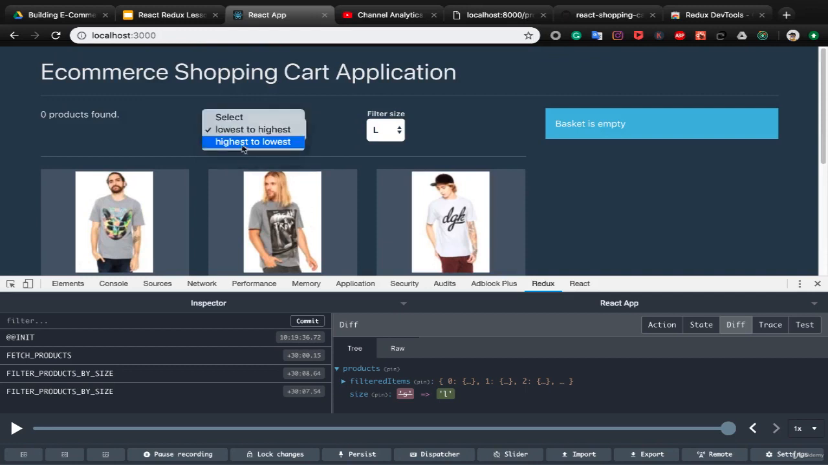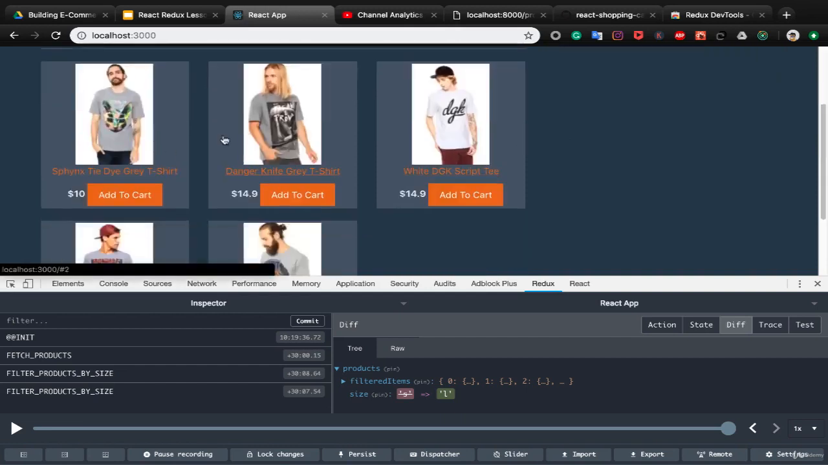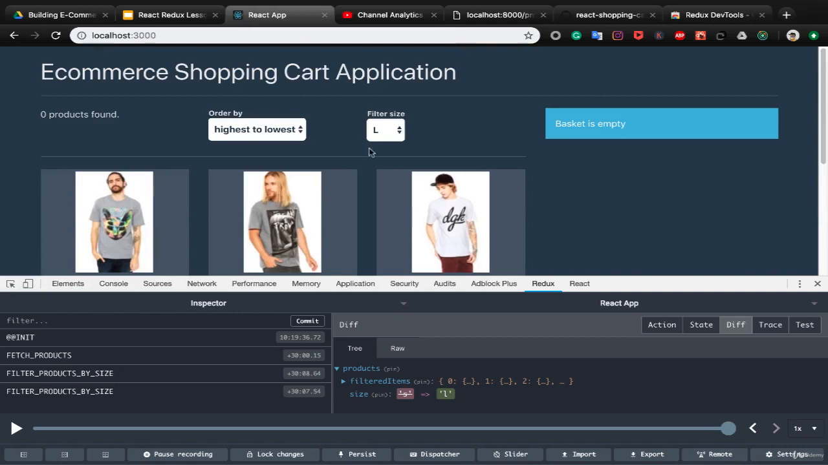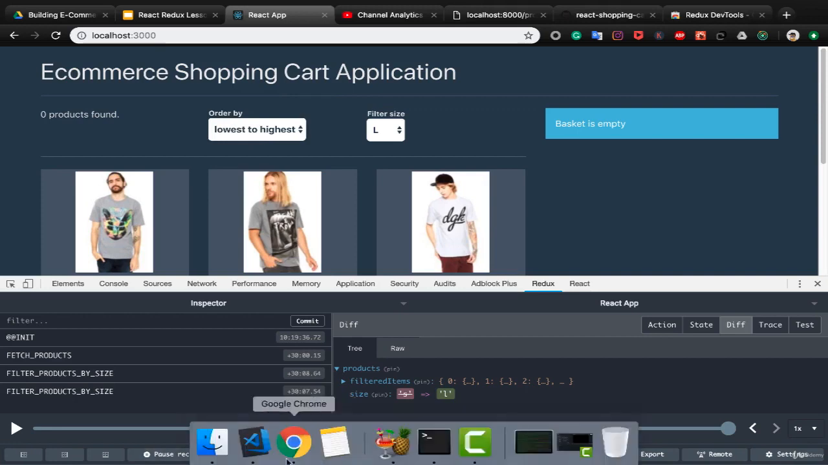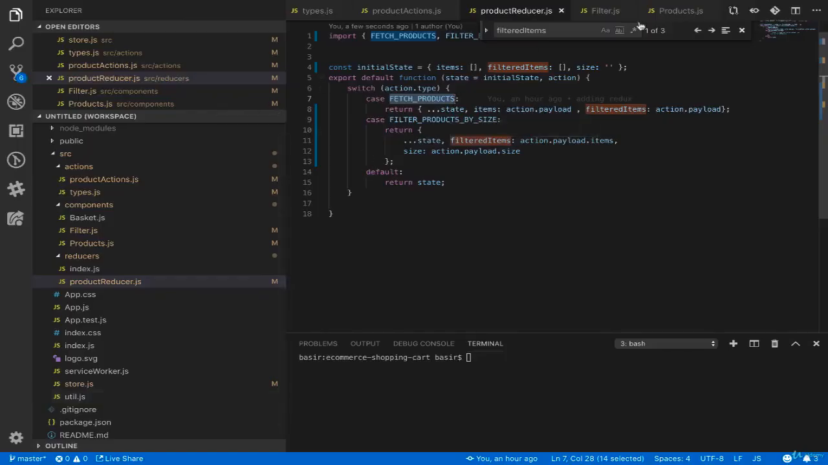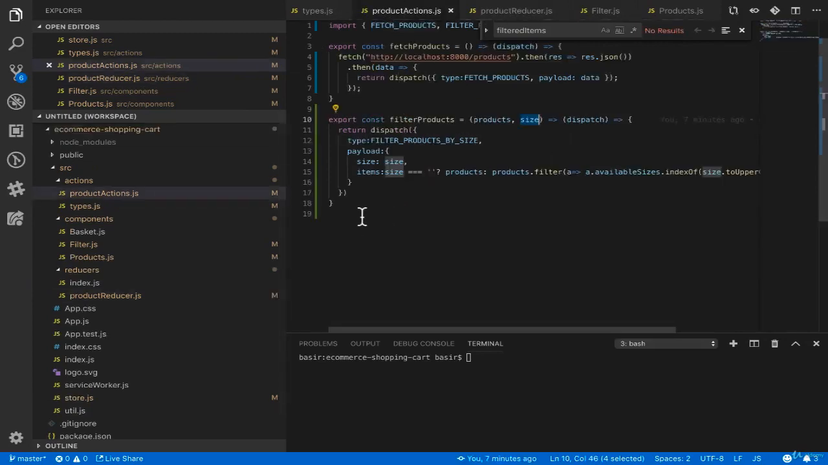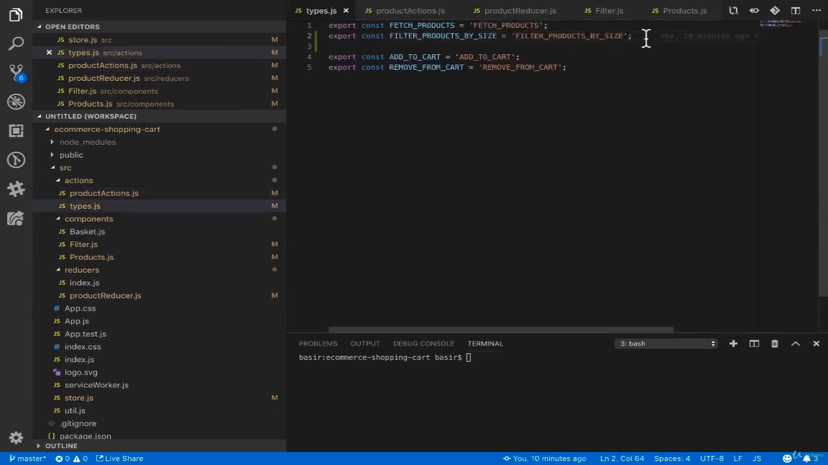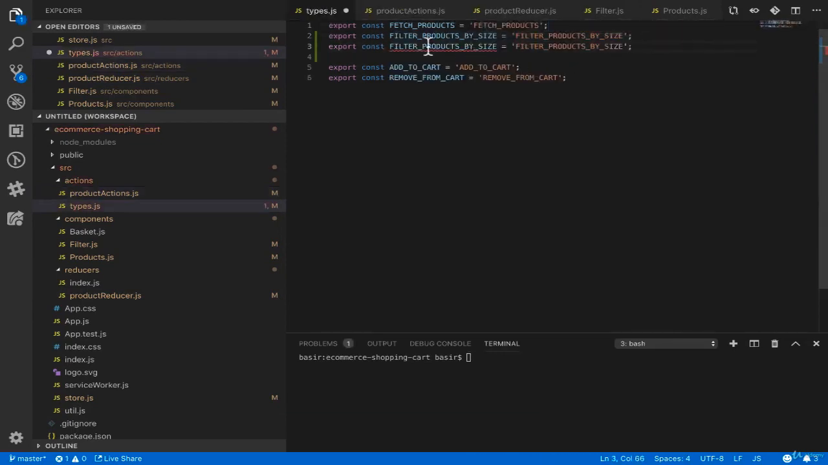Here, if you select lowest to highest or reverse, the items in the product list will not change. We want to change their order by the order selected here. To do that, we need to follow steps like filtering products. So first of all, open product.action, but before that, add the specified action.